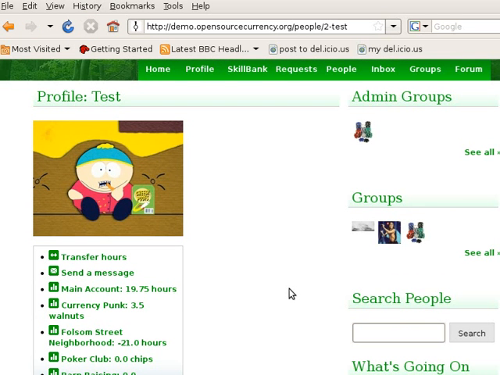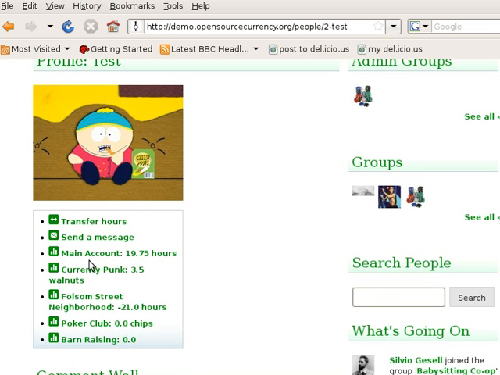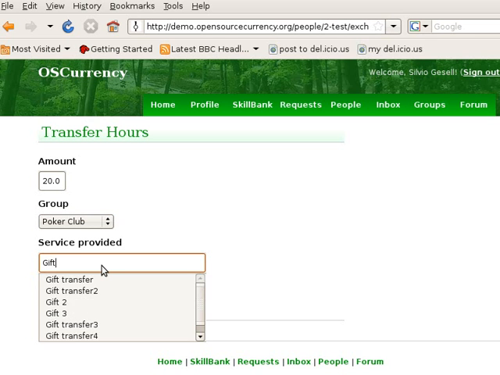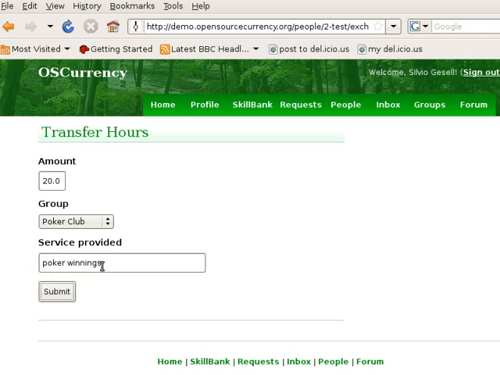When I look at his profile now, I can see which groups he administers, the groups he's a member of, and now instead of just one account balance, we can see his account balance for every single group. So I lost some money to him playing poker, 20 chips. I can select which group payment, and this is for poker winnings.